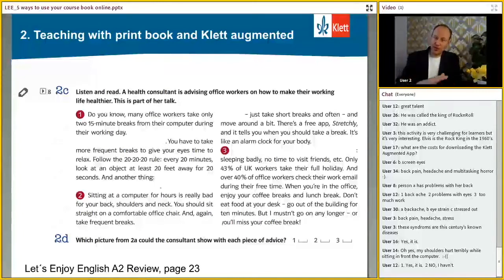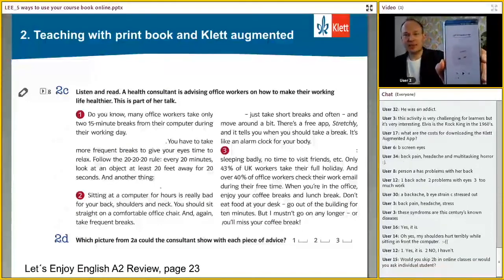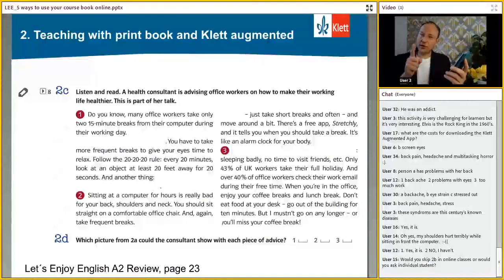I would ask my students to have their books closed and to just look at the screen and listen. So this time they can read along and listen. That's not a problem. And since I don't want to do this at the computer once more, I have used my Augmented App. So this is the file on the app.